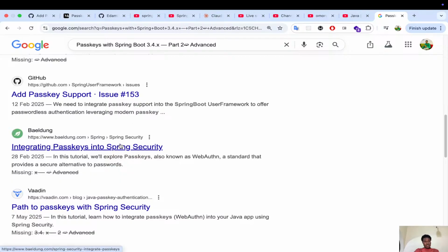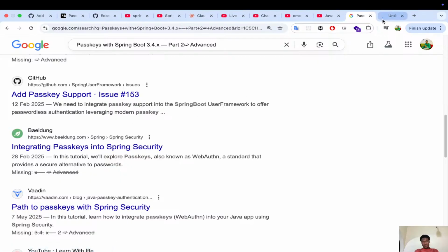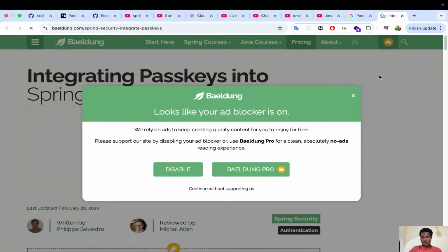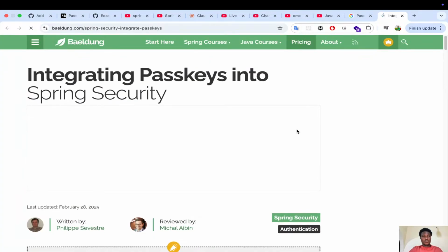Let me check Bedong's website. Let me see their tutorial for this integration, since I currently do not have access to the Medium post.